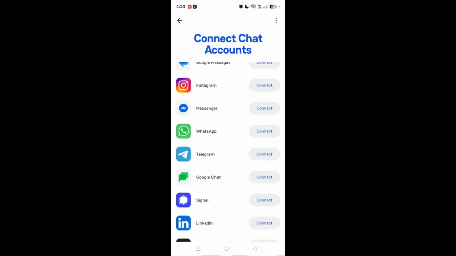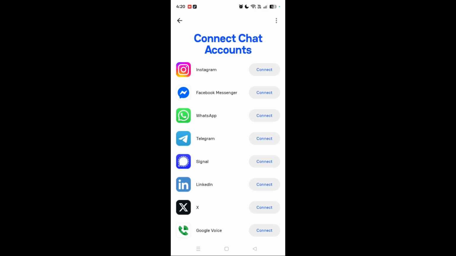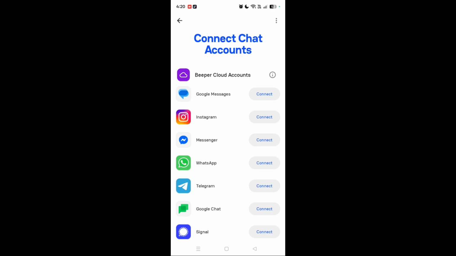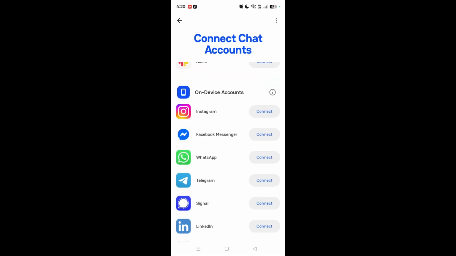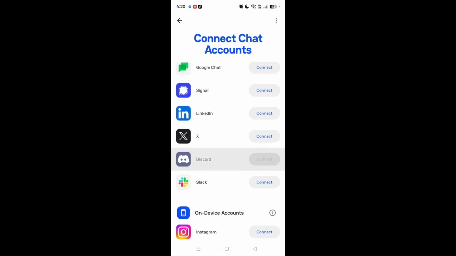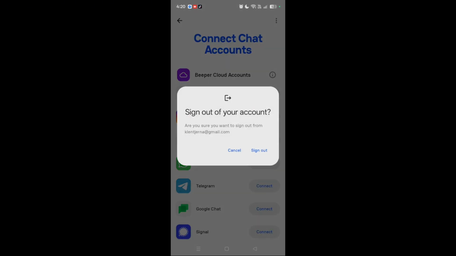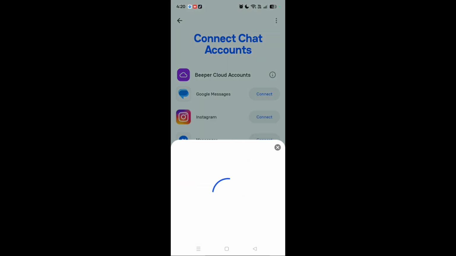Connect our Google Messages, Instagram Messenger, Telegram, and all of that right here. Connect it right there if you want. Now we're just not gonna connect any of those. You know what, we're gonna connect some of them. I think we need to. So I think we're gonna connect maybe our Instagram right here. Or no, okay, we're just gonna connect our Instagram or maybe our Facebook. Let's connect our Facebook. Connect.